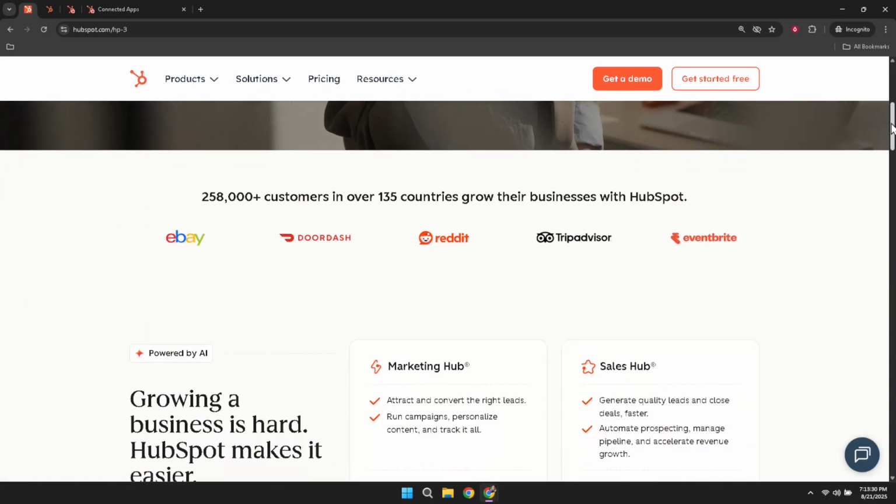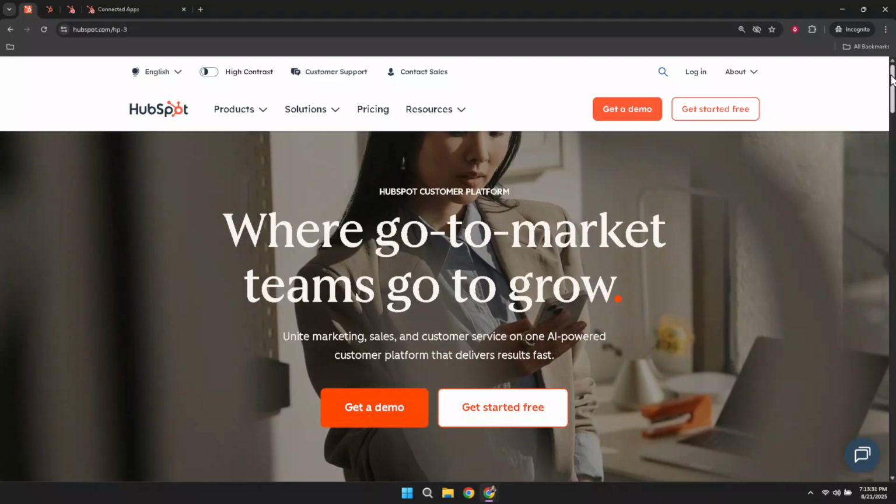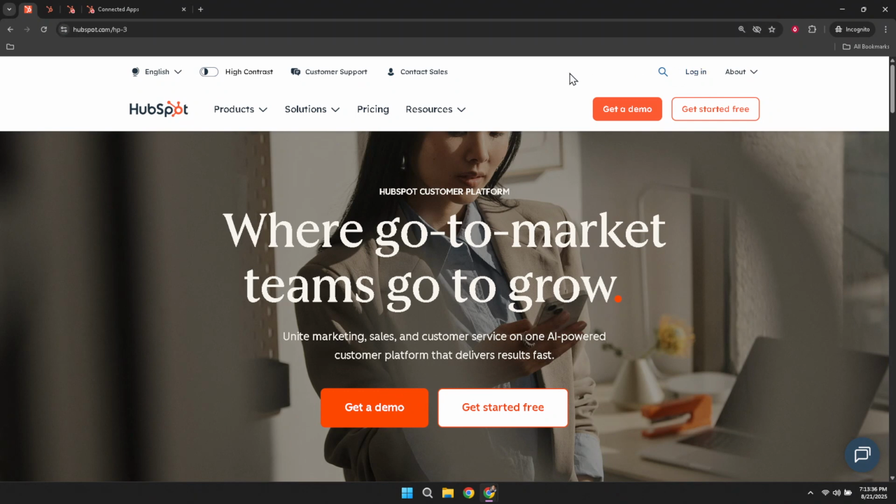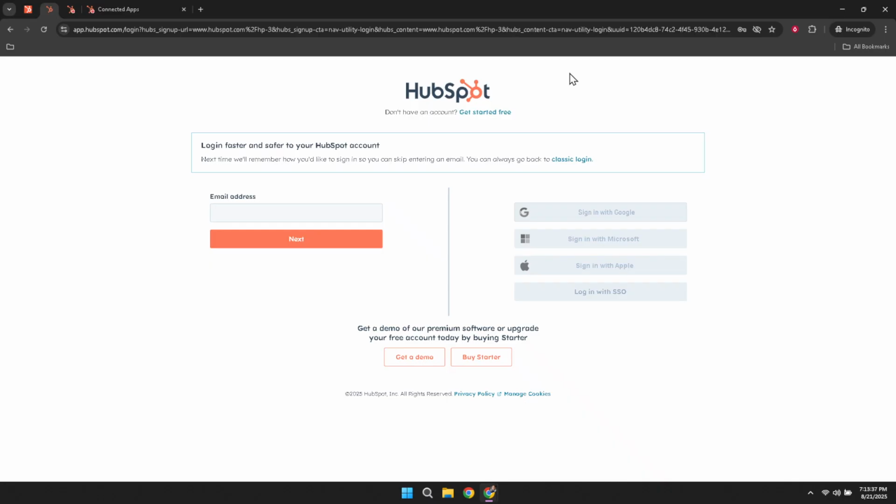First things first, head over to the HubSpot website. Once you're there, look to the top right corner of the page and click on Login. If you're already familiar with the process, this should be quick. After clicking Login, you'll need to sign in with your Google account. Simply select the appropriate Google account associated with your HubSpot profile.